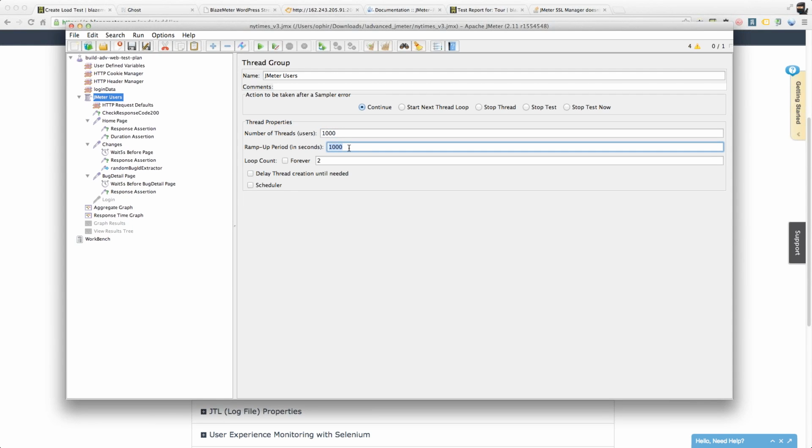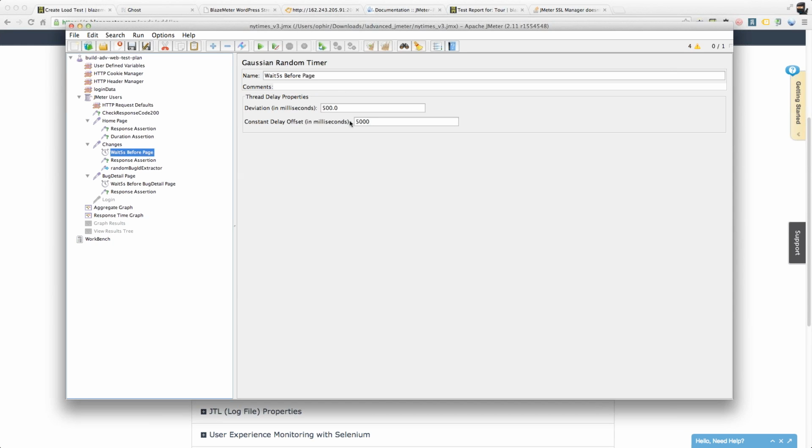Alternatively, let's say I said I wanted a 200-second ramp up. In this case, I'm saying every second I'm adding 5 users. So you can imagine this is how long it takes to go from 1 user to the total number of users. This is just adding users. This isn't adding delay between requests. All the delays you have here are delays between the requests for a single user. So that's the difference.